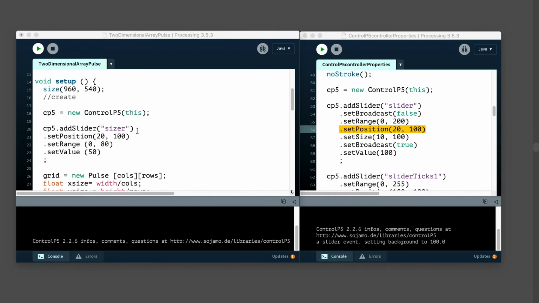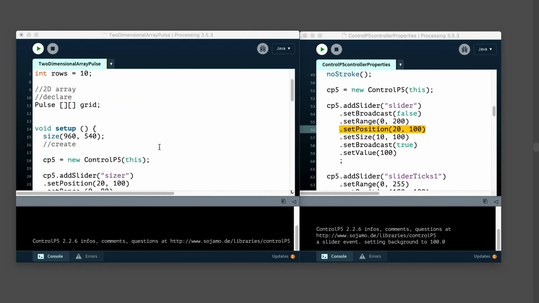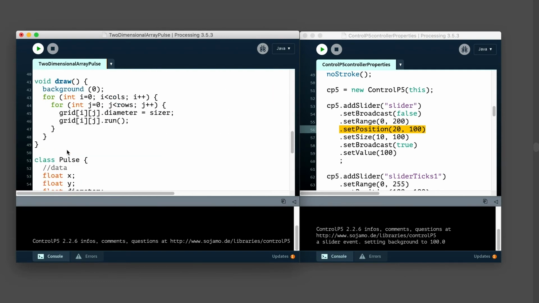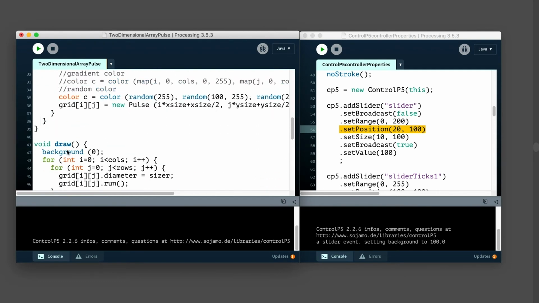I was just looking at the slider, and I felt like it was a little bit too low on the screen. So again, this is the X and Y position. I'm going to add another slider, but maybe we want to put it closer to the top so we have more space. Let's think about something else that we might want to throw in there.